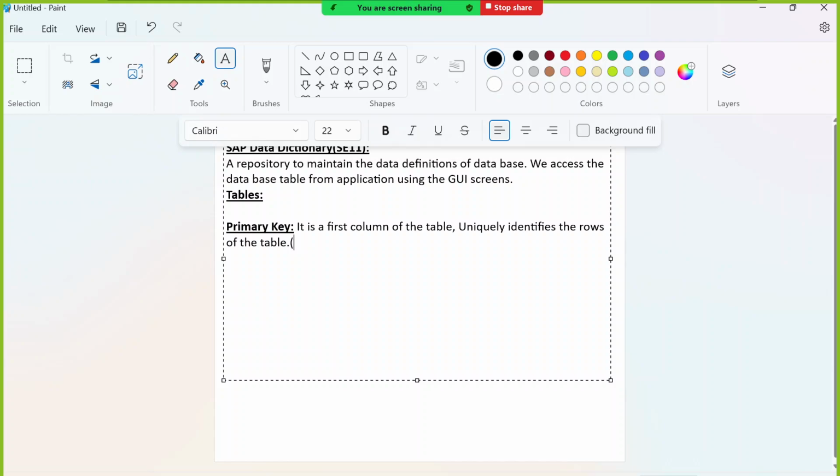That means two records should not have the same primary key value. Primary key value should be unique for each record. Is everyone clear? So that it will restrict the duplicate record, so that you cannot create the same employee record again. It will avoid the duplication of records, right?